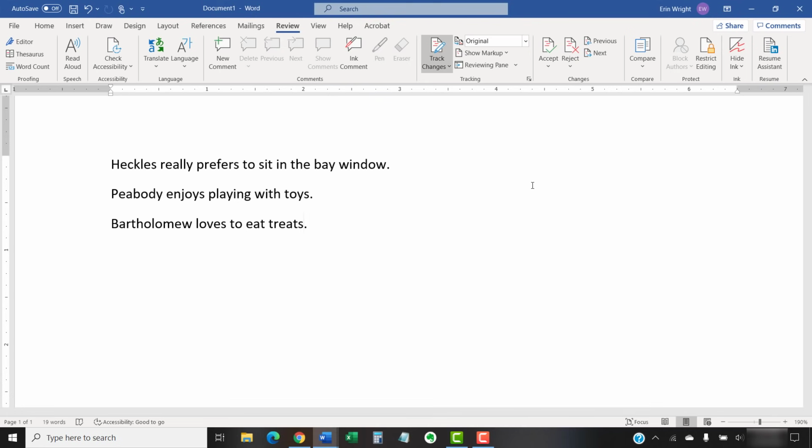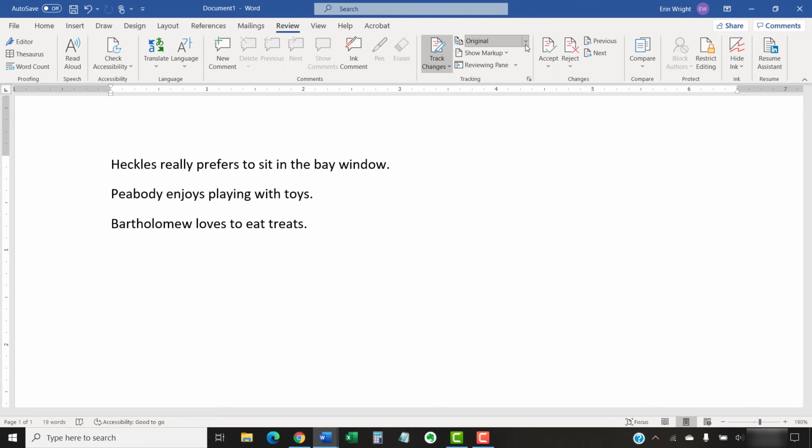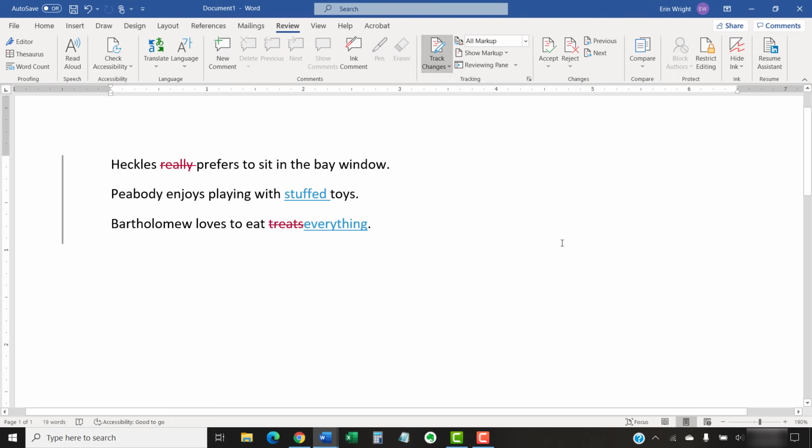To choose what features Track Changes displays, select the Show Markup drop-down menu. I recommend displaying all comments, insertions and deletions, and formatting. You can further fine-tune the appearance of your tracking by selecting the Balloon menu. Here, I recommend choosing Show Only Comments and Formatting in Balloons so that your insertions and deletions will appear in the text. Lastly, you can choose specific people if you're working with multiple reviewers but want to limit tracking to specific people. I'll be using the All Markup view for the remainder of this tutorial.